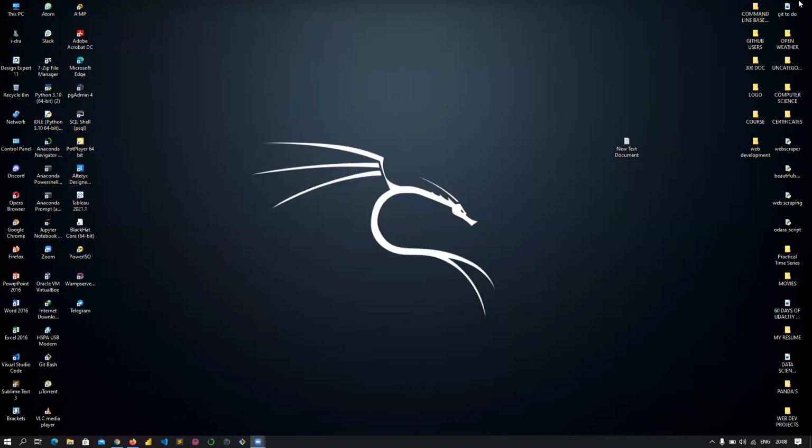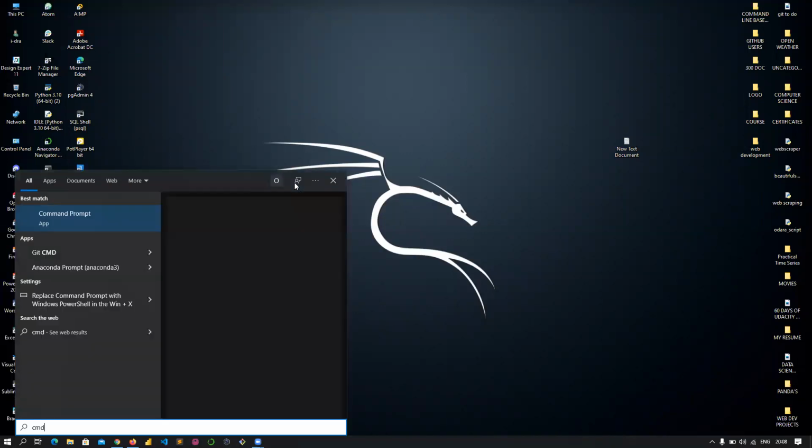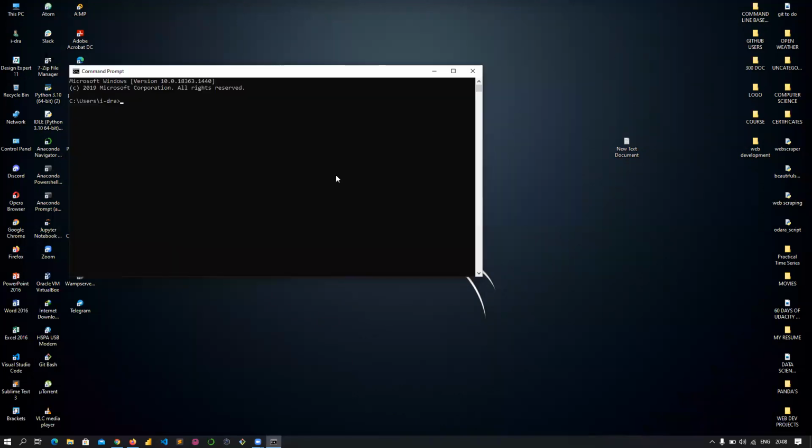On your Windows desktop, press the Windows key, located at the bottom left side of your keyboard, and type CMD, which is the short form for command prompt. You are going to see this app icon here, called Command Prompt. You click on it and let it open. That's one way of launching the command prompt.